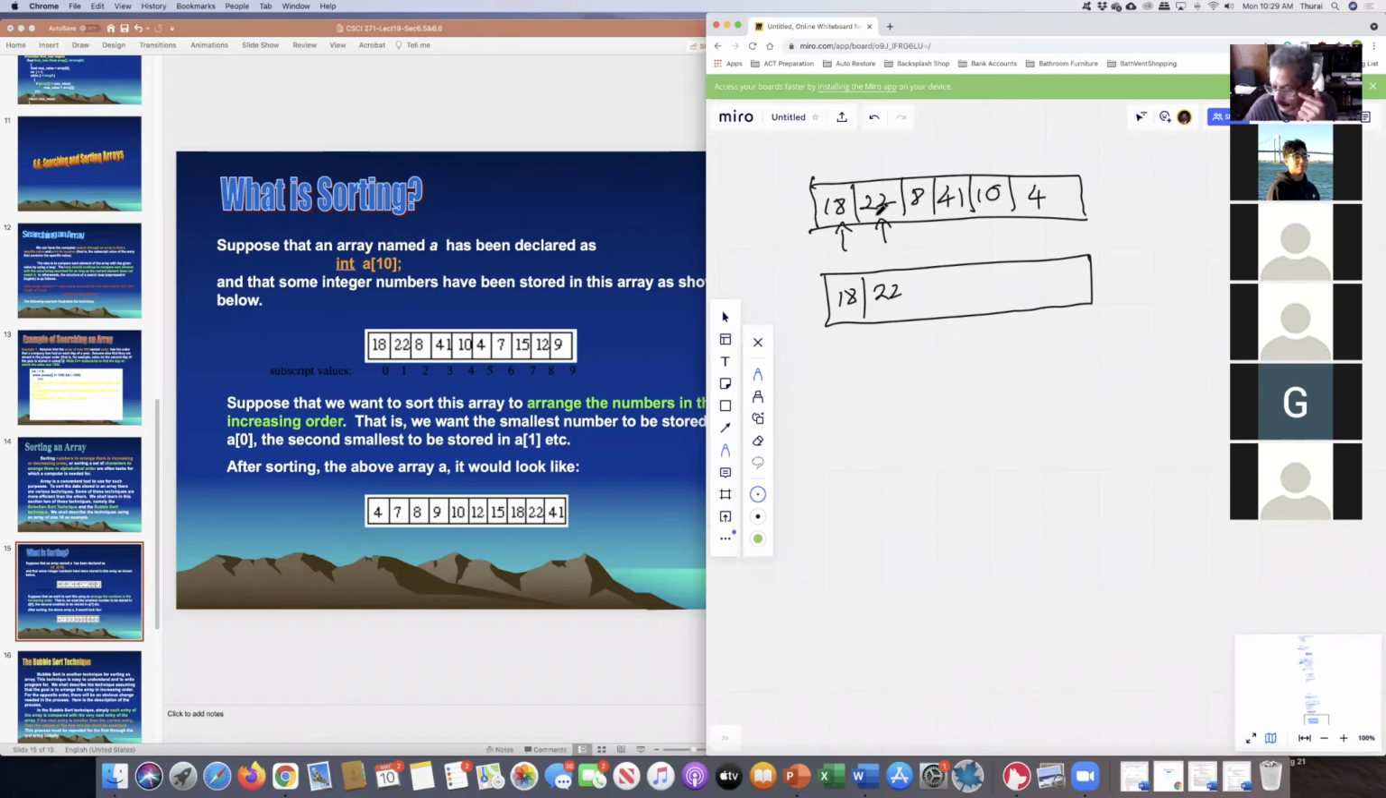Next, you compare the 22 and 8. You just walk through the entire array and do the same thing. Compare 22 and 8. Are they in the desired order? No. So we need to swap, right? So swap, then 8 goes here, 22 goes here. Now compare the 22 and 41. Are they in order? Yes. So no swapping. 22 and 41 stay where they are.